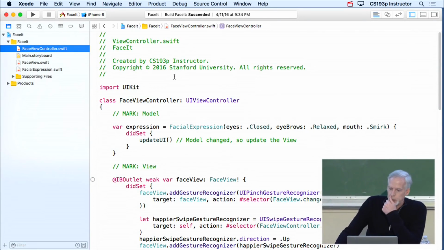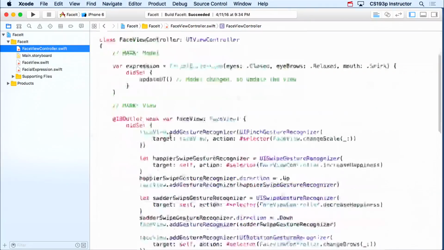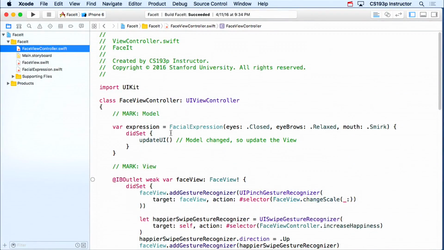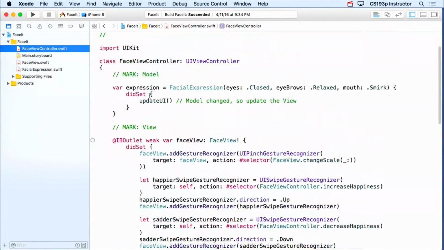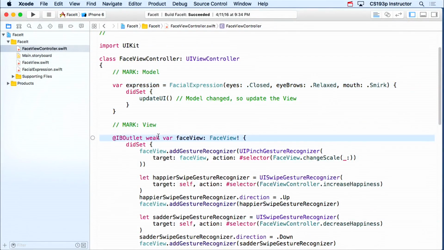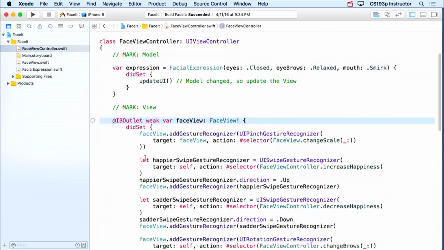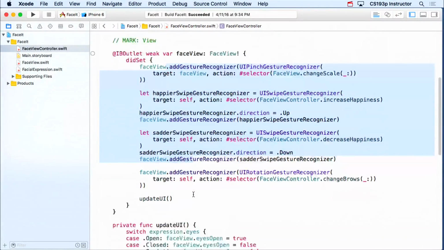Okay, so here we are back in FaceIt, exactly where we were. I haven't added anything or changed anything. So we've got our face view controller right here. It's got its model, which is a facial expression, and then it's got its view, which is this face view thing right here. We add some gestures.